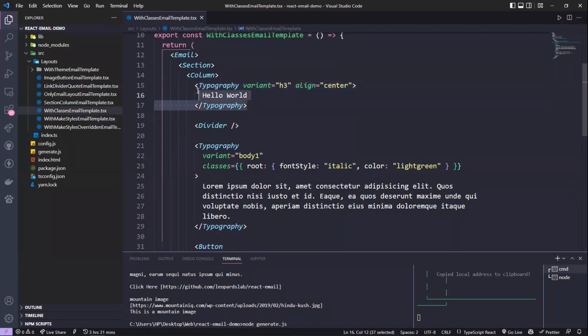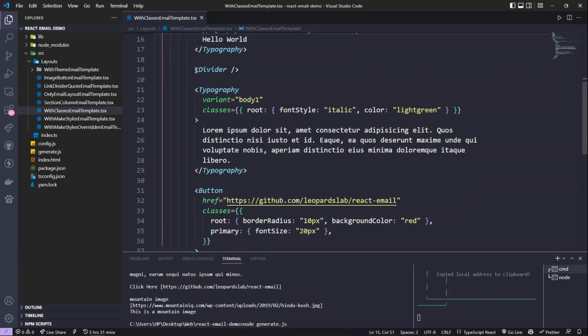I have added one typography called hello world, aligned its center, then added one divider. But here I have added one more typography, where the variant is body one, and I have added one prop called classes, and passed this value. So what will happen? Our classes will check for some specific keywords for each and every component. For each and every component, you will get one key called root.